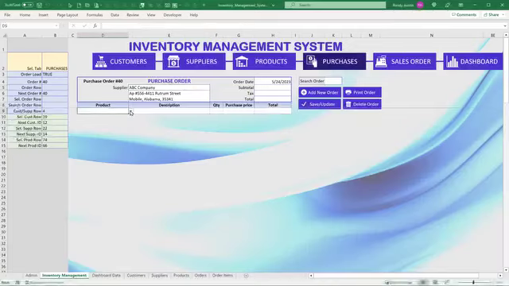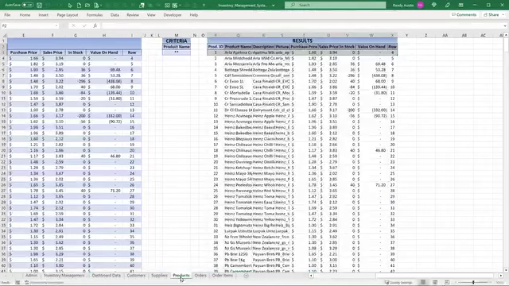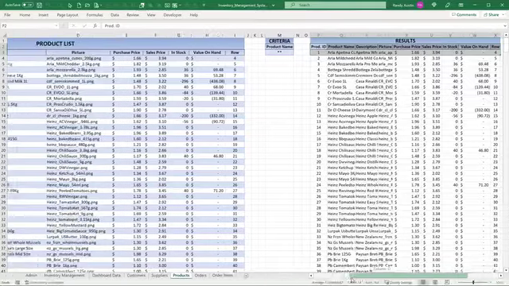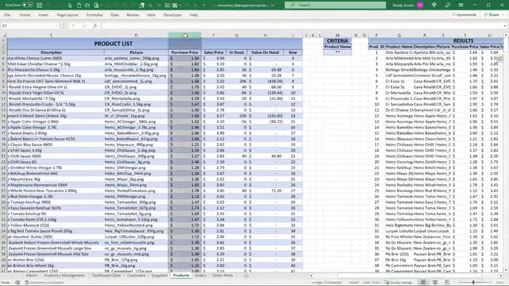Now, when I select a product here, I want the description automatically and either the purchase price or the sales price. If we're on a purchase order, I want the purchase price. If we're on a sales order, I want the sales price. If we take a look inside our products here, we have both. I have a purchase price and a sales price. The purchase price is in column E. The sales price is in column F.